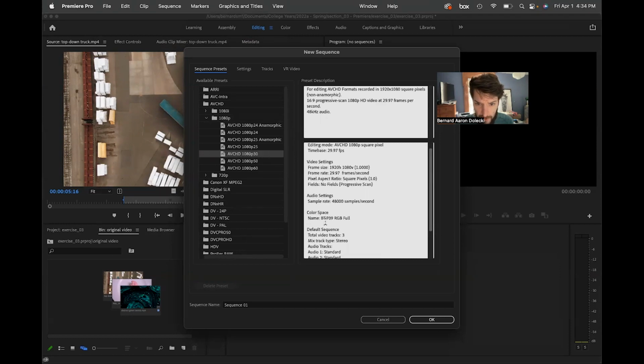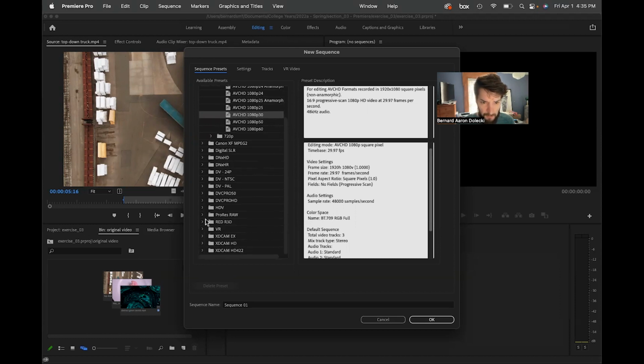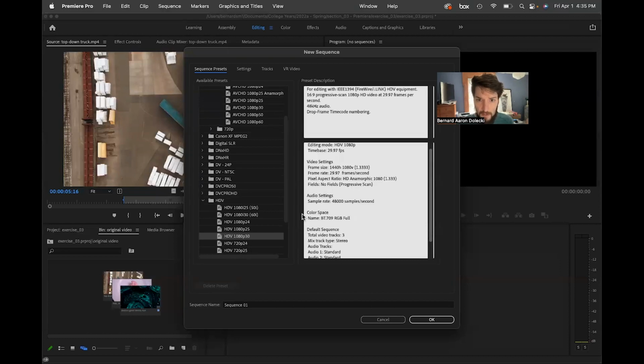I mean, all of them are going to change a little bit, like what color space is it using? We're just looking for something that is 1080p, not 1080i. That would be interlacing. We're looking for progressive and 30 frames per second. So that's the AVC. There's probably a few other ones down here. You know, HDV, HD video. So all of them should be 1440 pixels.